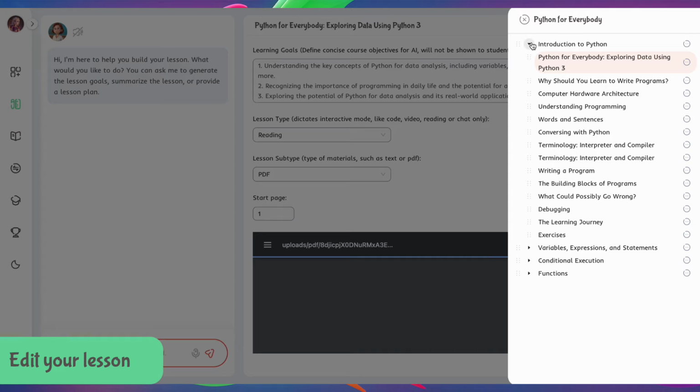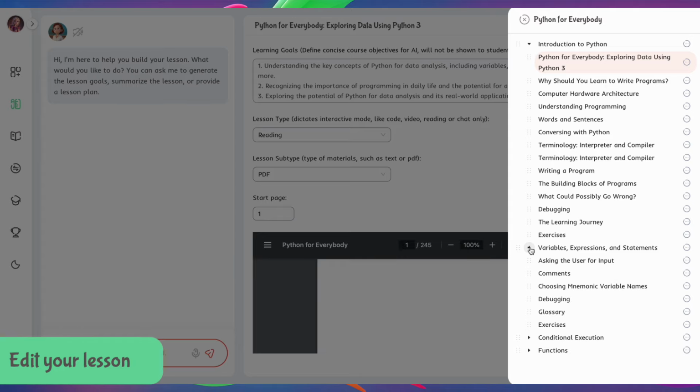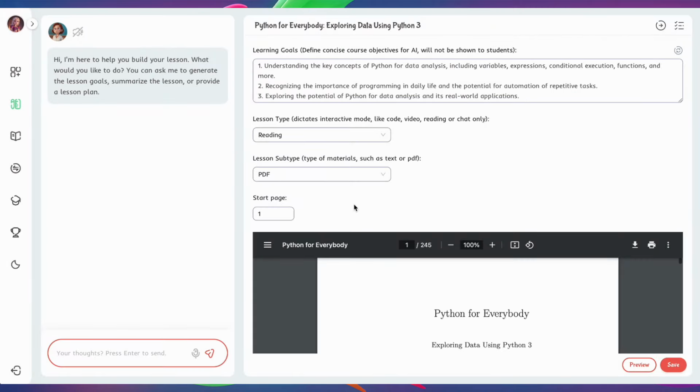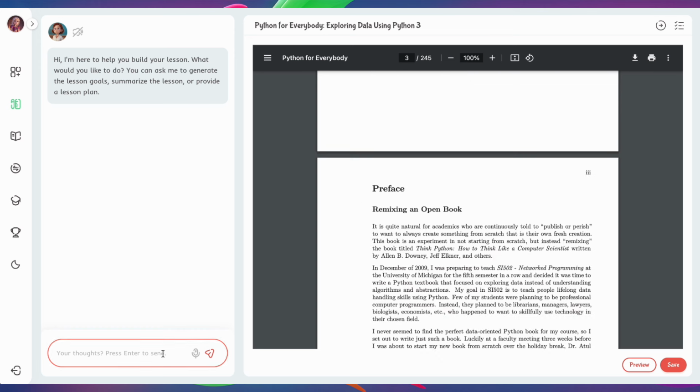Craft each lesson with a variety of learning types: reading, video, coding, or engaging chat sessions. Set goals and customize the experience to fit your unique teaching style.